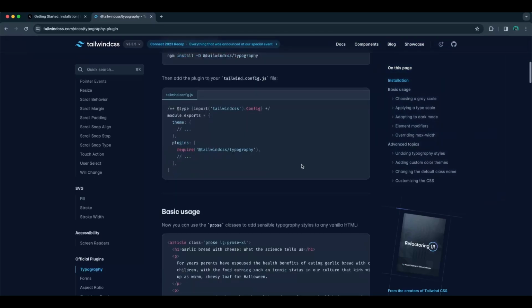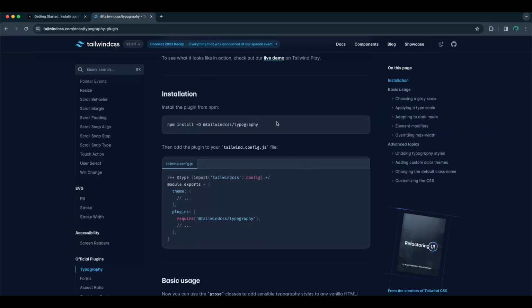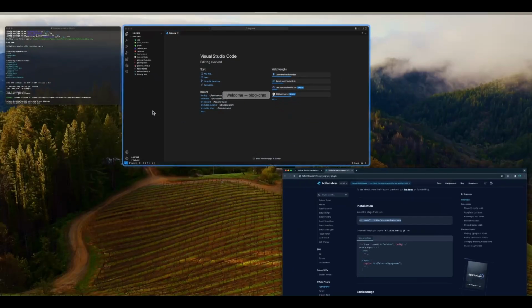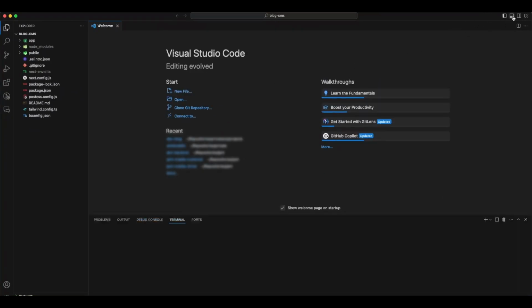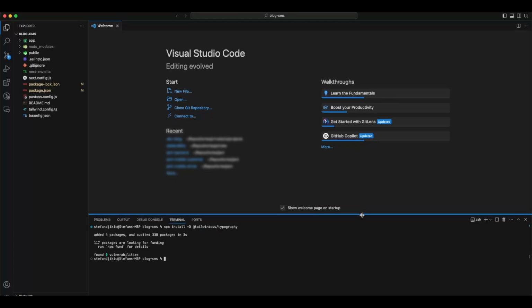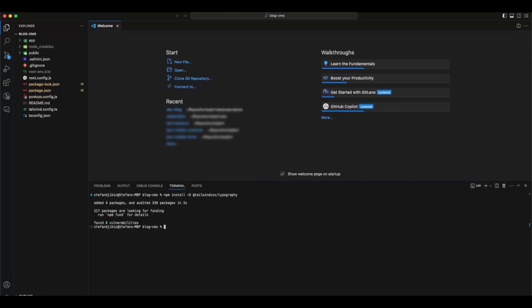So, how to do this? You just copy this command here and paste it to our terminal. Okay, that's nice. Also, we need to add one more dependency, and that's npm i next-themes.